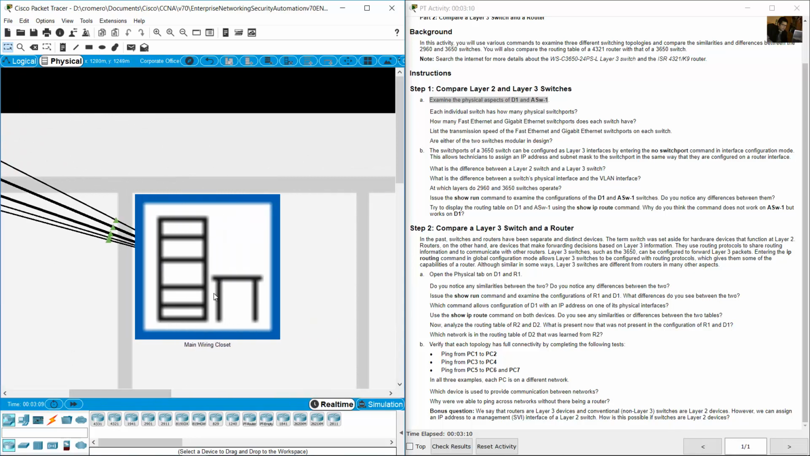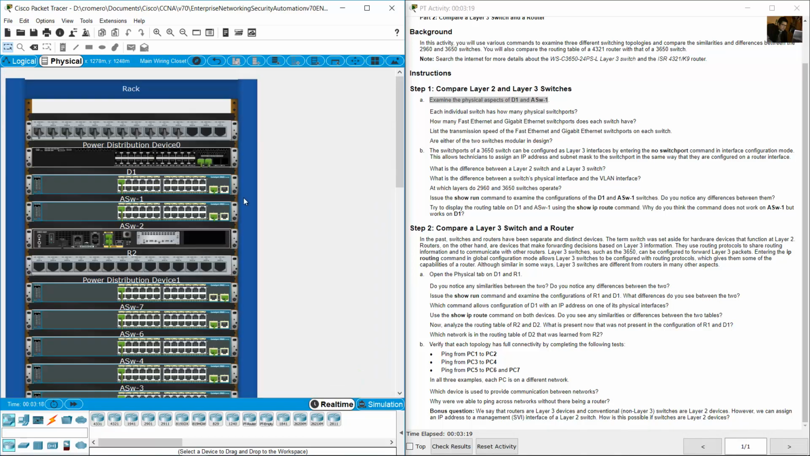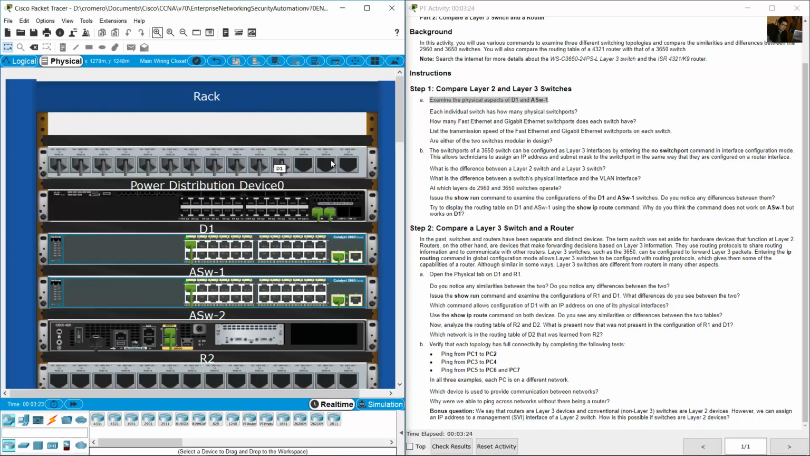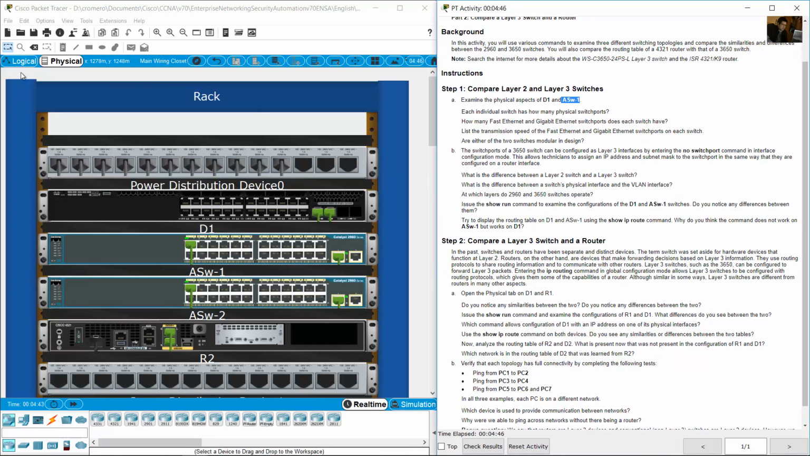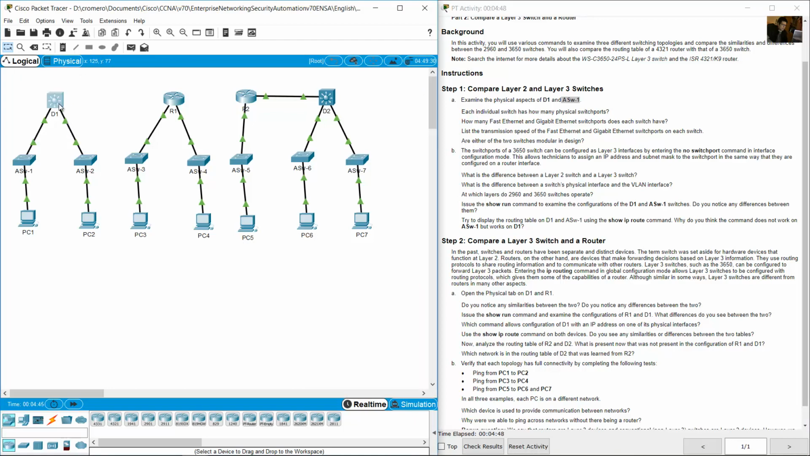and office, go to main wiring closet, and also you can see this is D1, this device. Okay, D1 and ASW-1. This is D1 and this is ASW-1. Okay, go to logical D1.